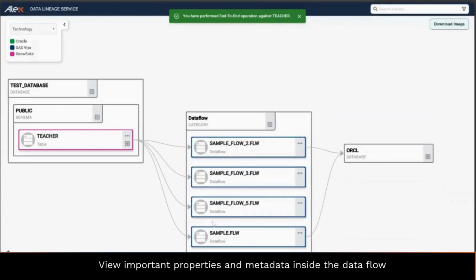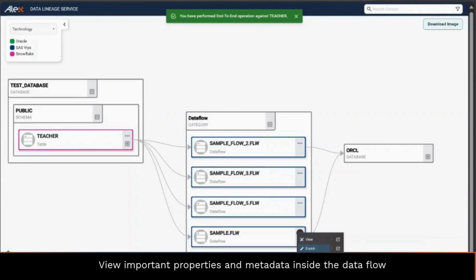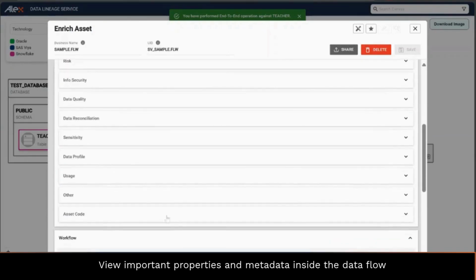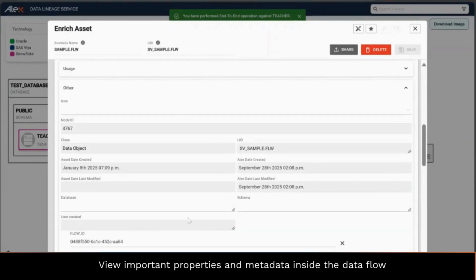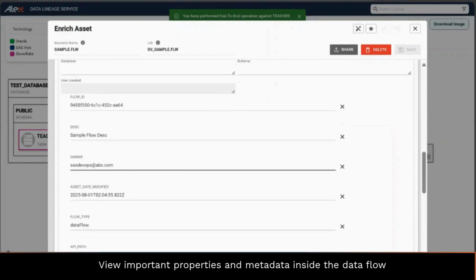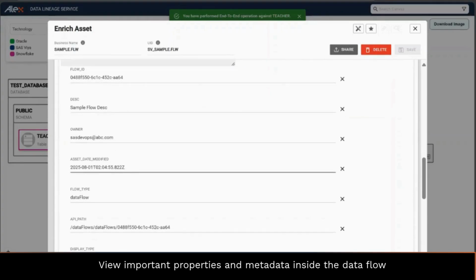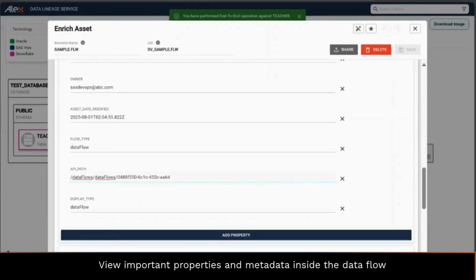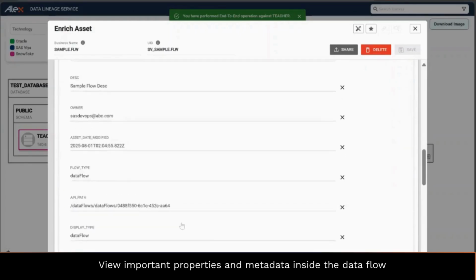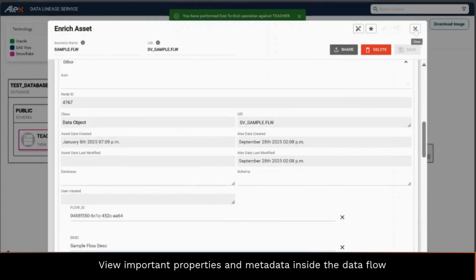Now similar to this, we can also see some properties that we have inside the data flow, right? For example, if we open up this data flow, there is some useful information from the metadata, right? So when this asset was created, when it was modified, and who is the owner of the data flow, right? And similarly we can also see what API path we have, and some very useful information for this particular data flow.